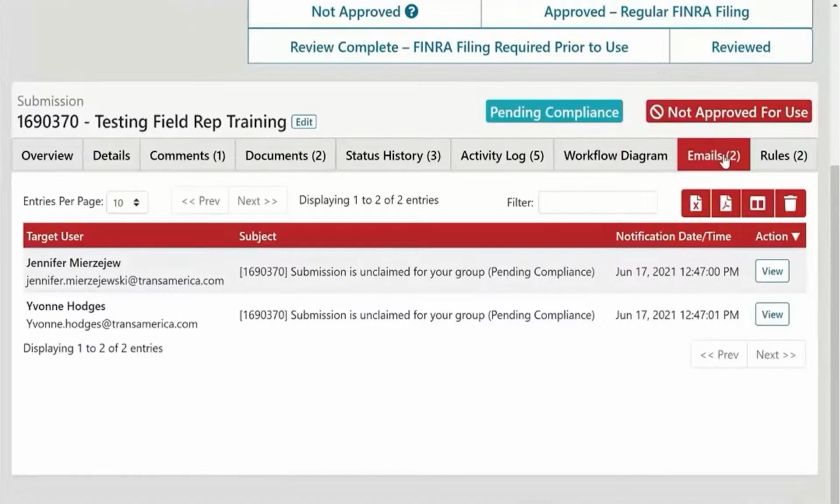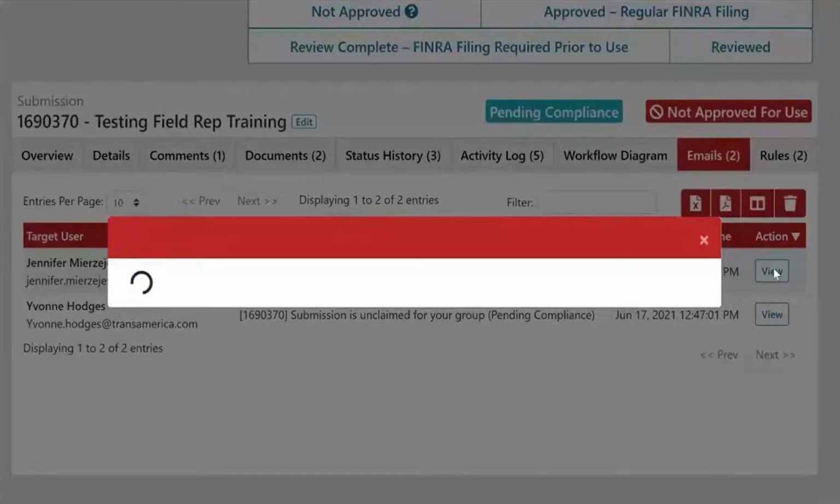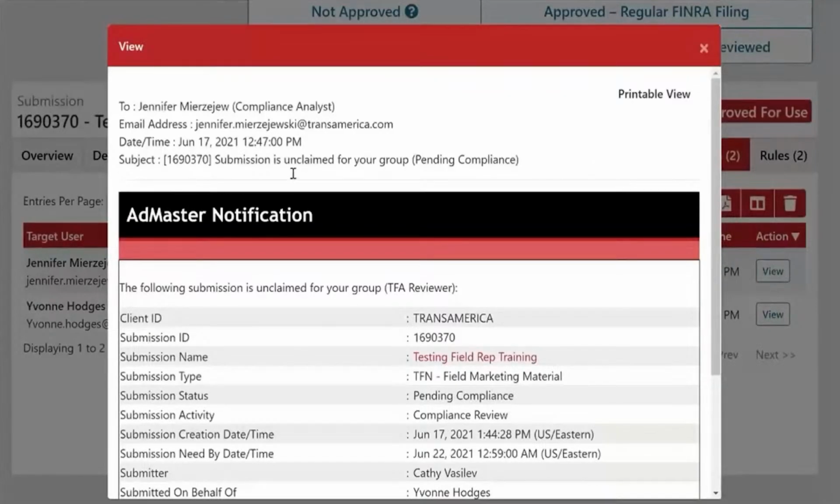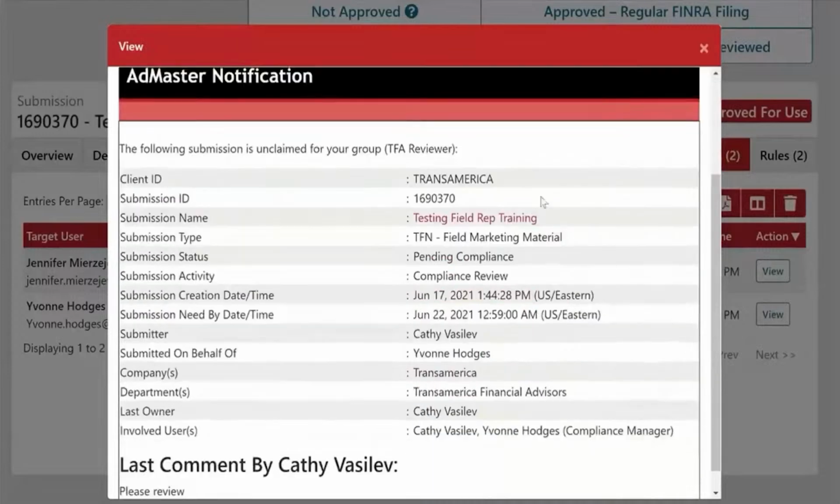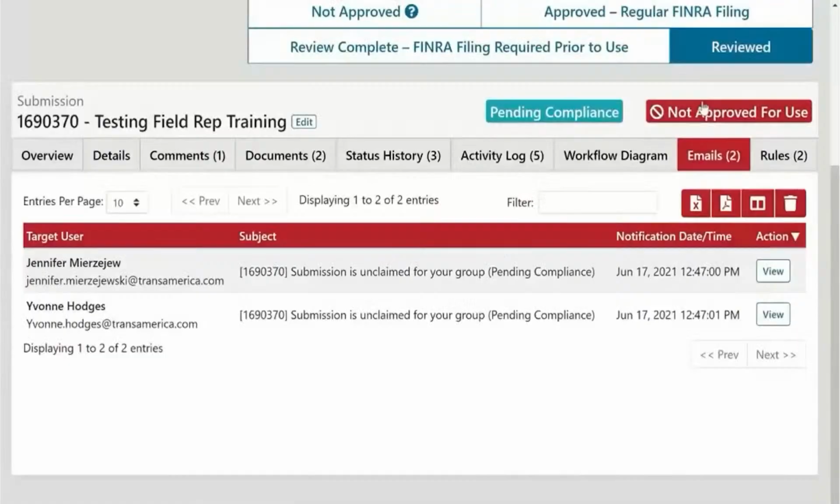System also tracks all the emails in the submission. Emails will look like this. You'll get the email. It'll tell you that something is pending you. If you click on the hyperlink here, it will take you directly back into the system in the submission so that you don't have to look for the number or anything. And the last comment is always here at the bottom.